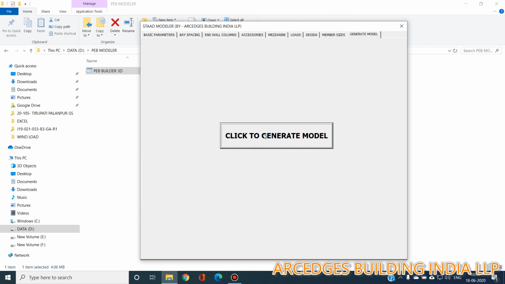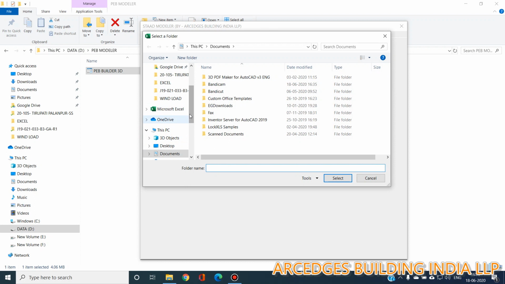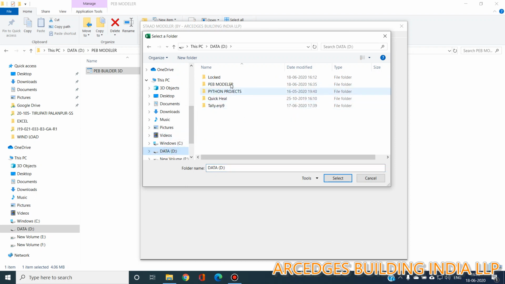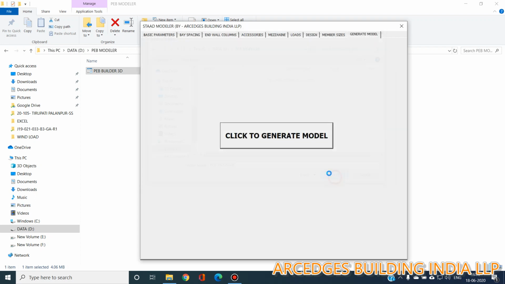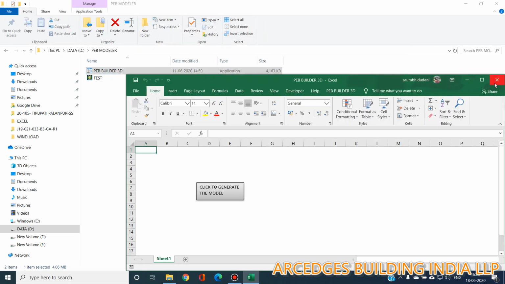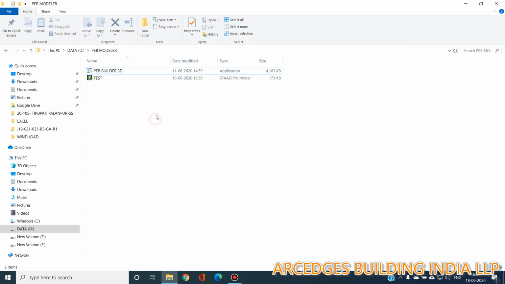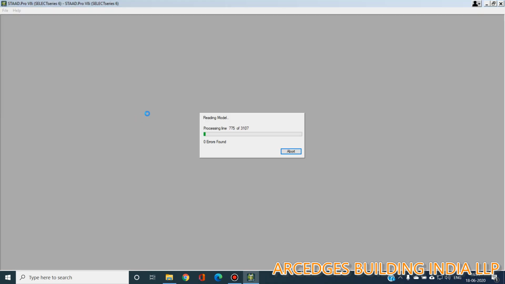Now just click to generate the model and specify where you want to save the file. The file will be generated. This is running in Excel. You can close the program. Now in the test file, it will also automatically generate the comments inside the STAAD input.